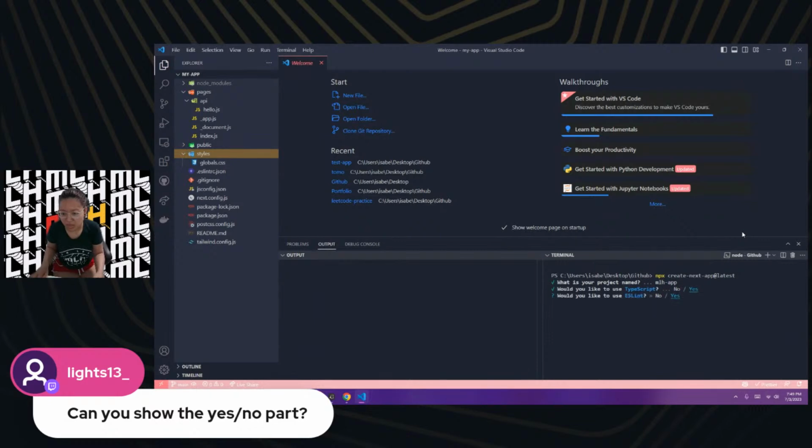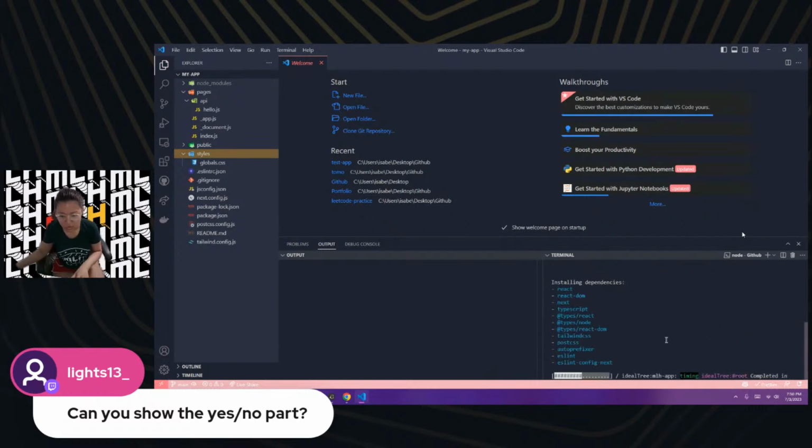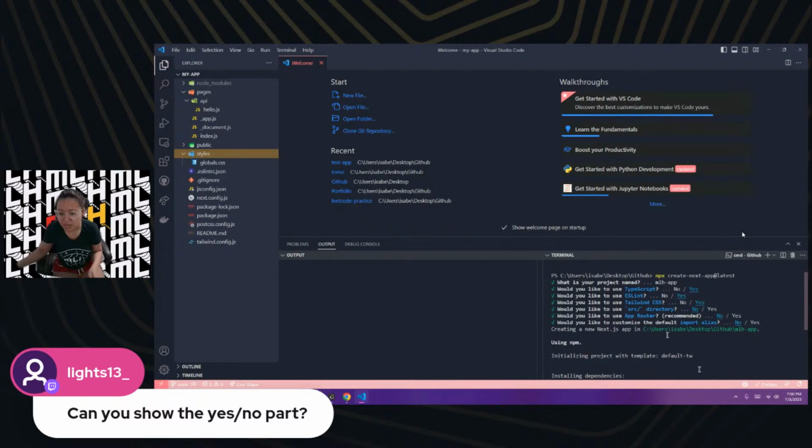Use TypeScript. Yes. Yes. Yes. No. No. No. Don't do that.